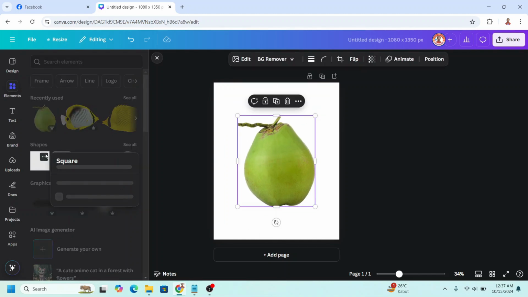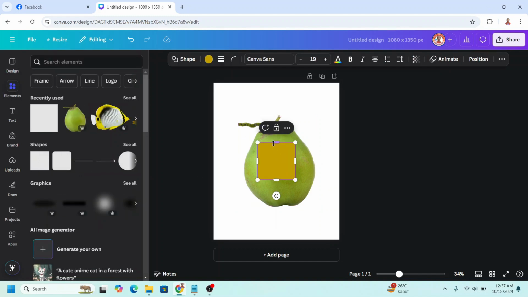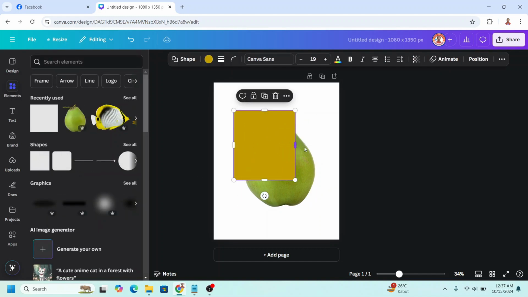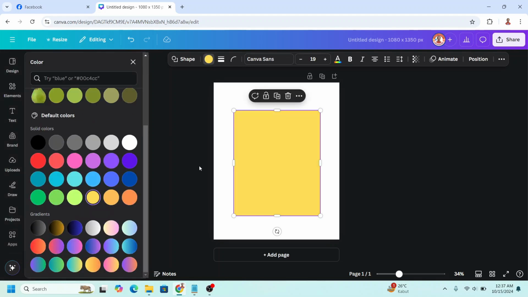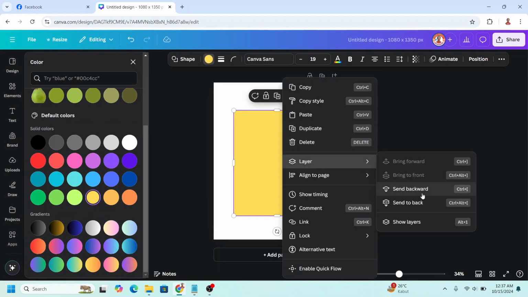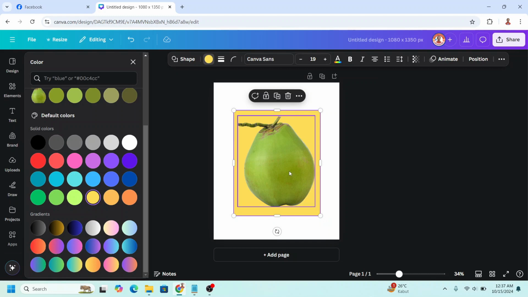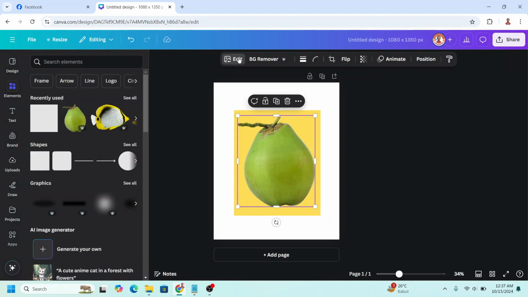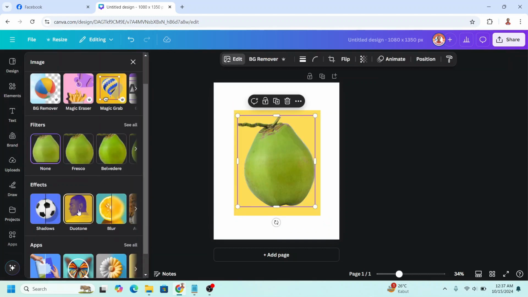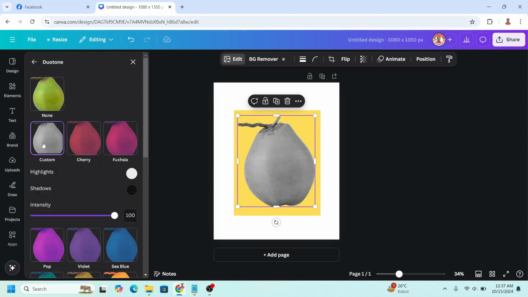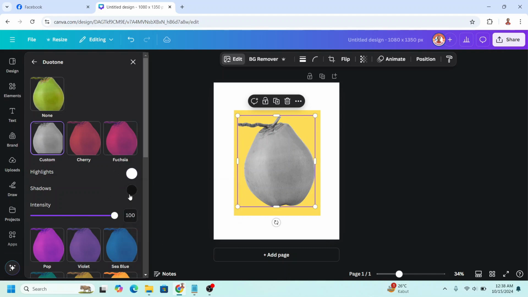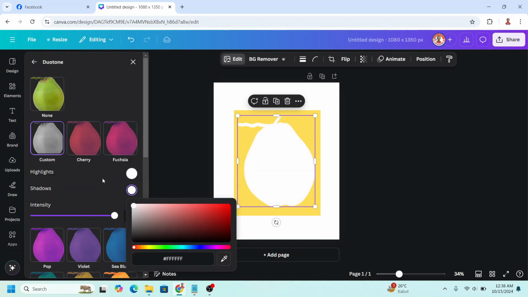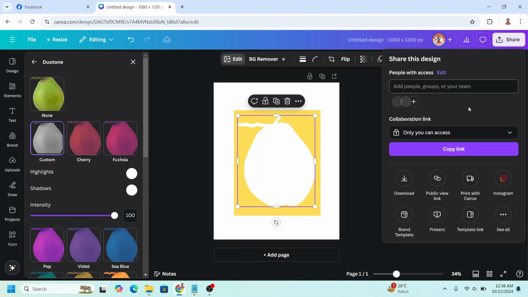I will add a square. I will increase the size and change it to this yellow. Send it to back. Select the coconut. Click edit. Click duotone. Click custom. Click highlight and change it to totally white. And also the shadow to totally white. Download it as PNG.